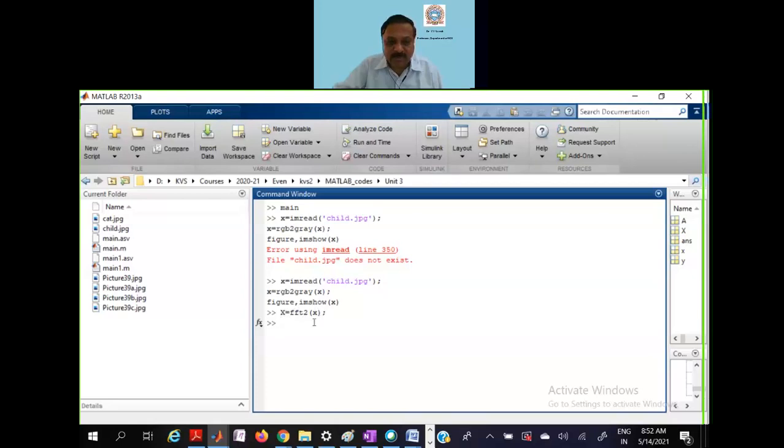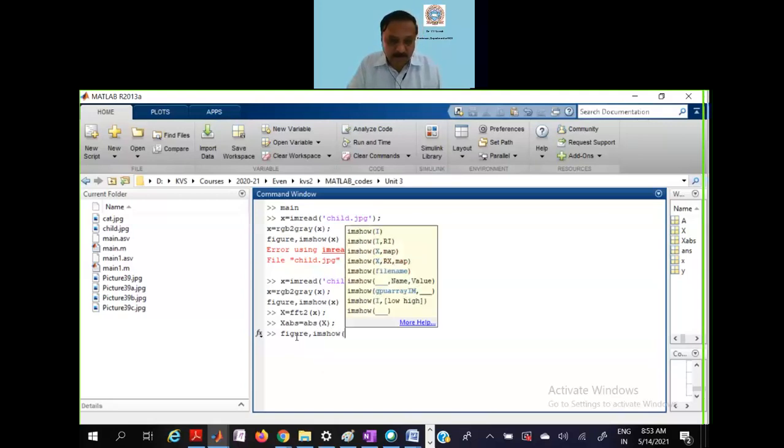So what I have done is taken the Fourier transform of an image. Now you know the Fourier transform is a complex quantity, so it will have the absolute value and it will have the angle. So I'll just take the magnitude portion, and there is a command for this, abs of x. Now suppose I show this as an image, I am just showing the magnitude portion of the transform.